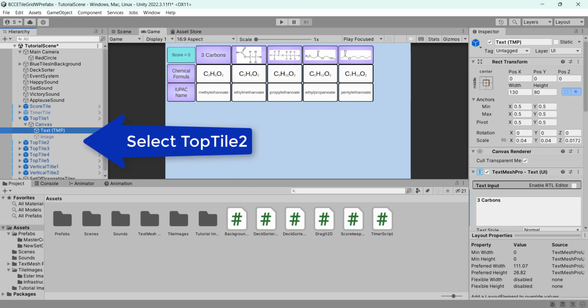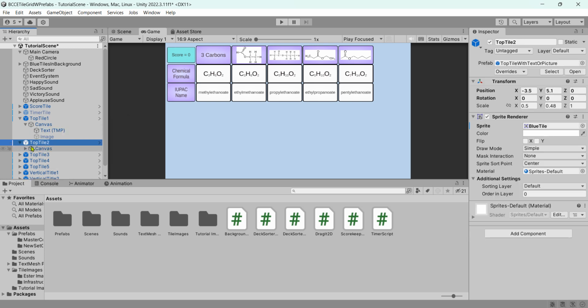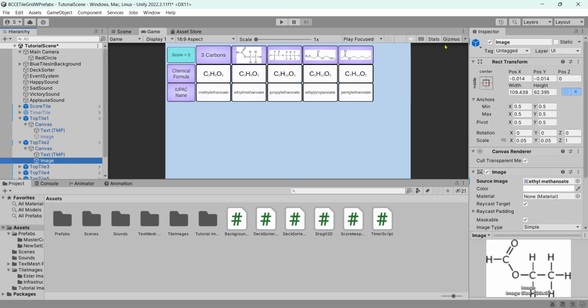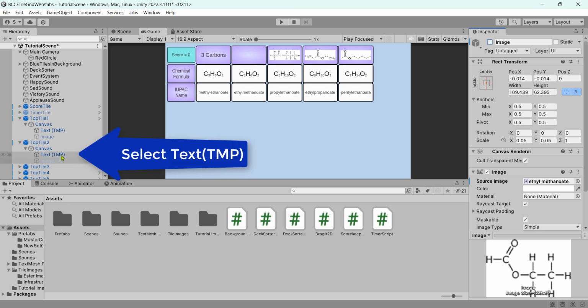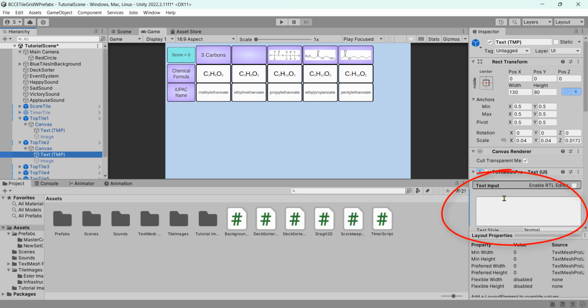So I'm now going to top tile 2. Highlighted on the left, gray triangle, canvas, gray triangle, expand it. See, there's a text, there's an image. Highlight the image and get rid of that. So this one does not say type text here, but if you click on the text item in the left, you can see that there will be a blank box for text input, and we'll make this be 4 carbons.